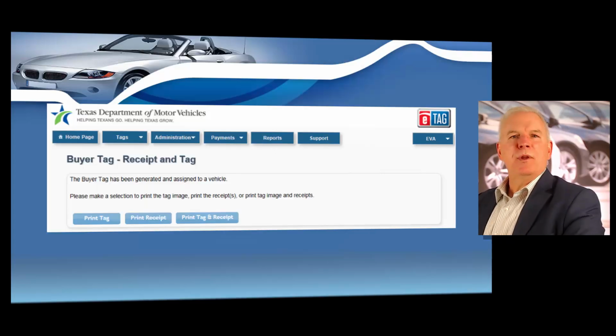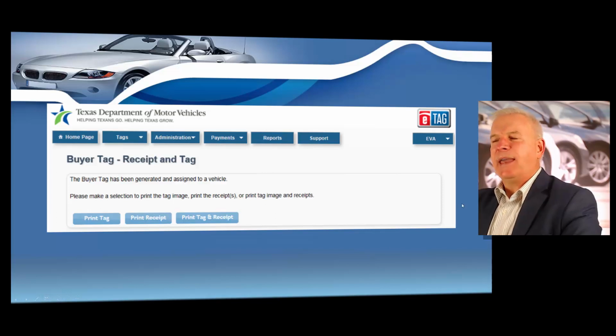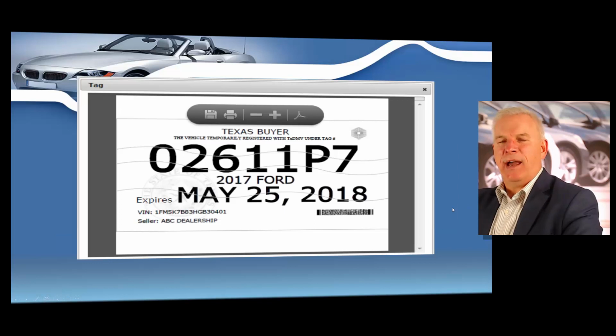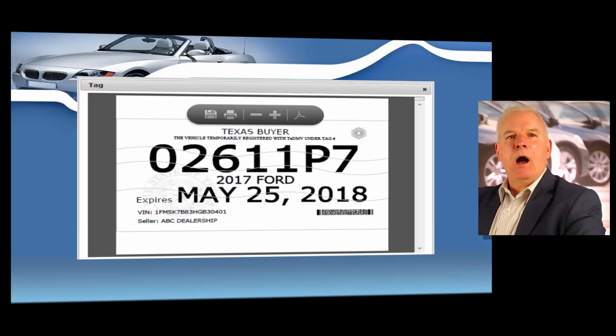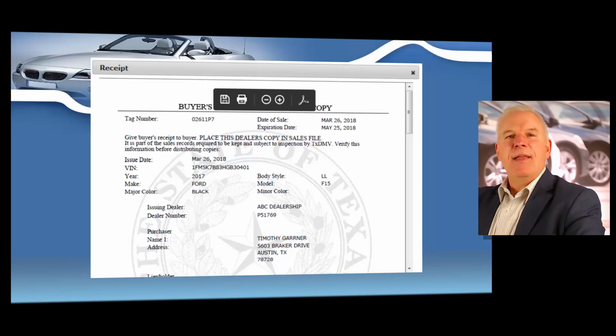Then you will see the buyer tag receipt here in just a moment. And you have the option to either print up the receipt or print the tag up, or go ahead, and I always recommend printing both the tag and the receipt at the same time. So now you'll see your buyer's tag, okay, that you'll be able to easily print up. And then on the very next screen, you're going to see that receipt that we spoke of. And remember, that customer is going to need a copy of this in their vehicle the entire time they have that buyer's tag on that vehicle.